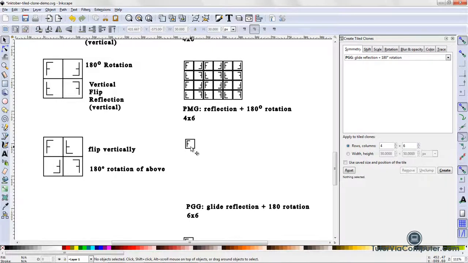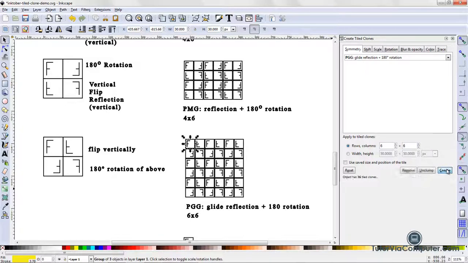Let's see what happens here. This time I'm going to use 6 rows and 6 columns. I'll click create, and we can see that pattern repeats itself.